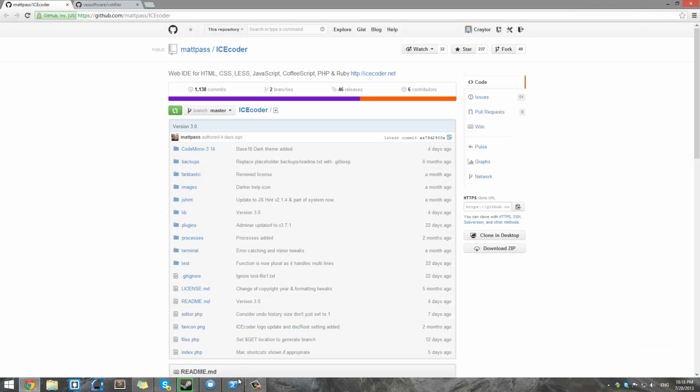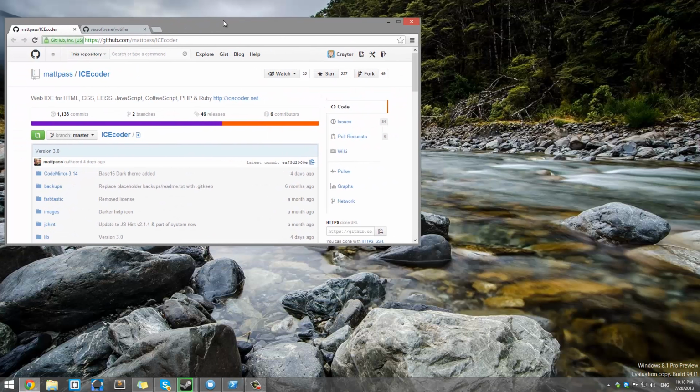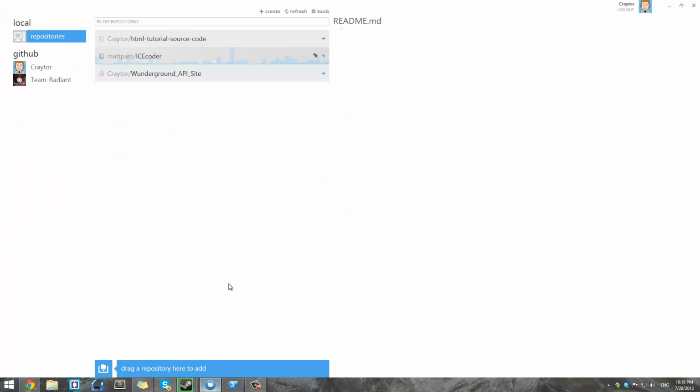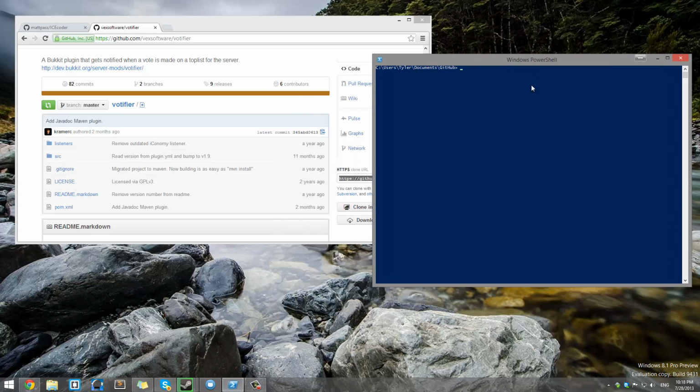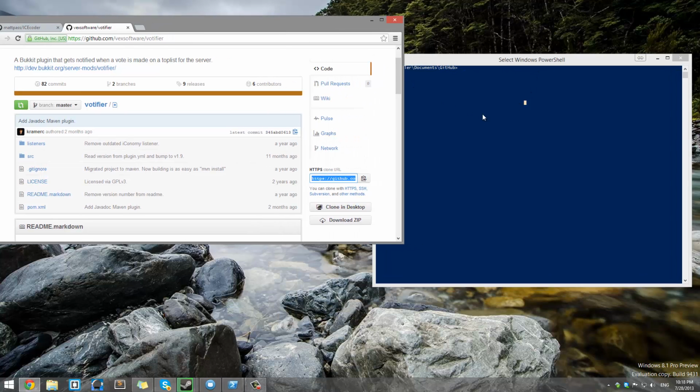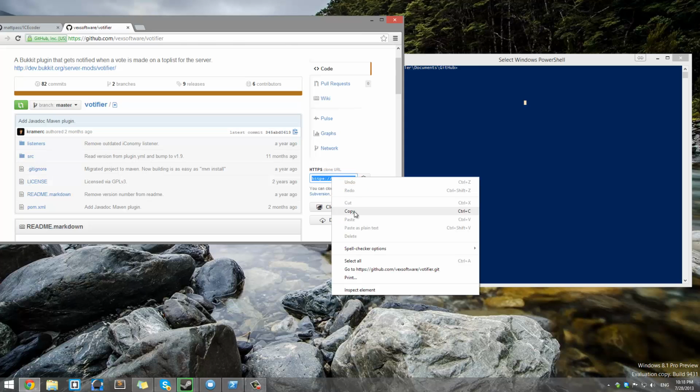Now another way to use it is called the Git shell for Windows. It's a program that installs with GitHub for Windows. It's actually just Windows PowerShell. Now, in order to do this, you're going to have the HTTPS clone, or you also can use SSH. Both work equally as well.